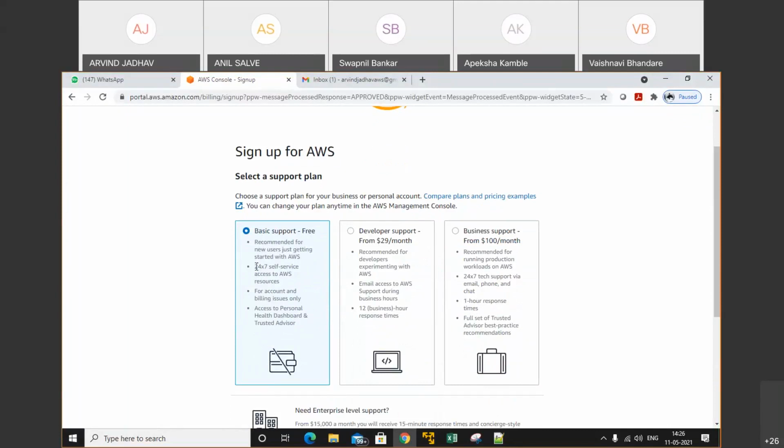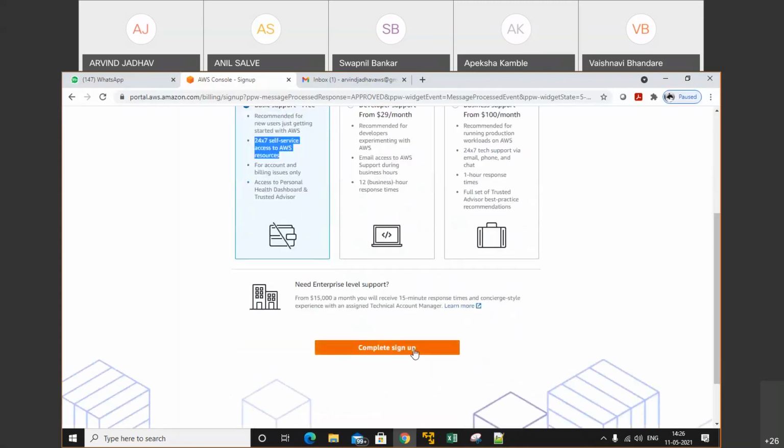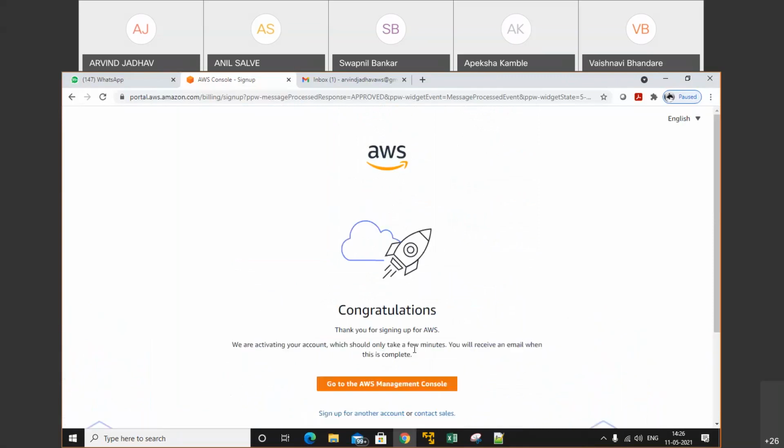In that we will get 24 by 7 self service access to AWS resources, limited resources, and we will perform operations on those limited resources. For account and billing issues only, access personal health dashboard, trusted advisor. Okay, so just select the basic support free section. Okay, complete sign up. Now you have successfully registered, and we need to wait for 48 hours. So that's why today itself you need to create the account.